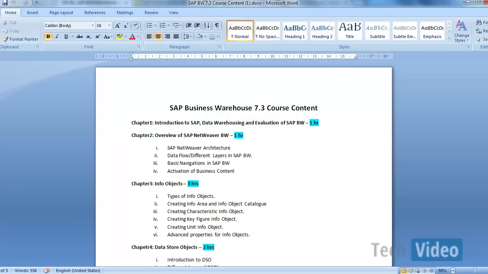Chapter 4 is going to be about DSOs, DataStore Objects, which are two-dimensional objects in BW used for data staging purposes. So we'll see an introduction to DSO, how many types of DSOs there are in BW, and how to create DSOs in SAP BW.